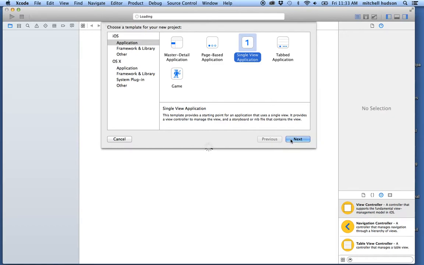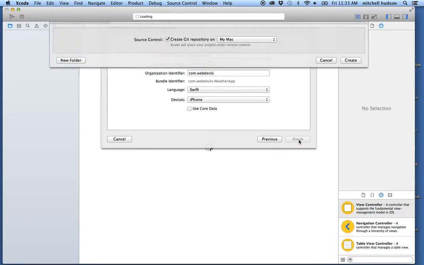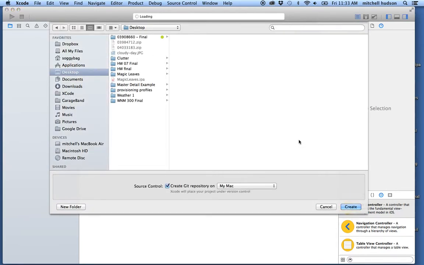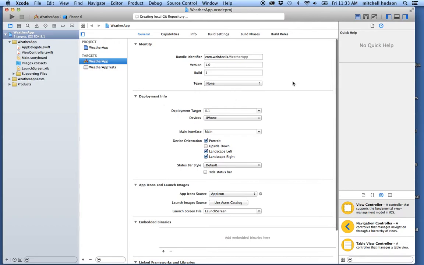So I'll click on next after I've selected single view, and then I'll give this app a name here. I'll call it weather app. And you can leave all the settings here at the default. Make sure that it's language Swift and iPhone size right now, even though we're actually not going to program anything today. So once I've got those settings set, I'll click the next button. I'll find a location to save my project. Maybe I'll put it on the desktop here. And here's my project. Okay, so again, these options here are for building our project, and we don't have to worry about those right now.